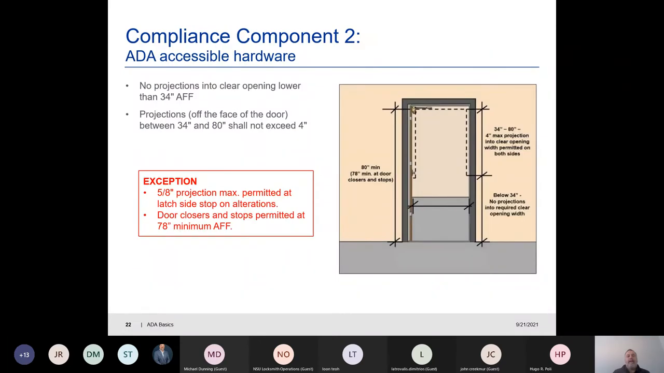So, ADA accessible hardware. No projections into the clear opening lower than 34 inches above finished floor. That's going to be for your latch. Projections off the face of the door between 34 and 80 inches shall not exceed four inches. So projections off the face of the door, I believe right now they're 3.25 inches. They cannot exceed 4 inches.